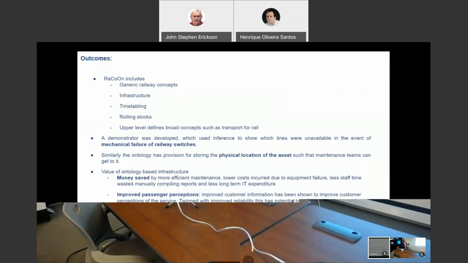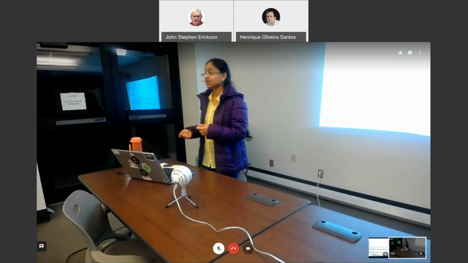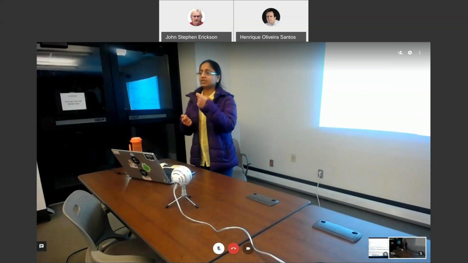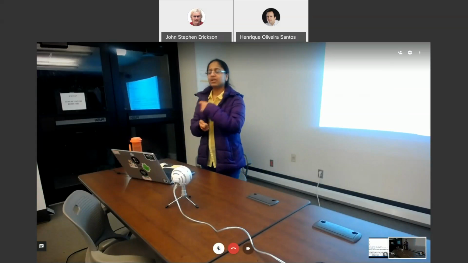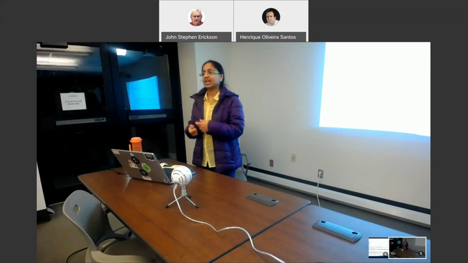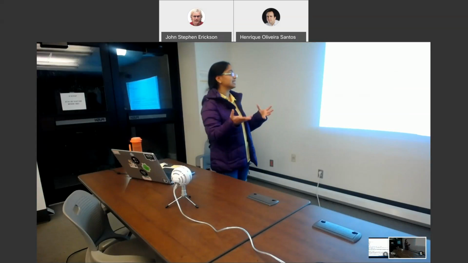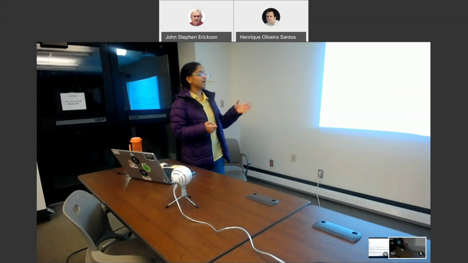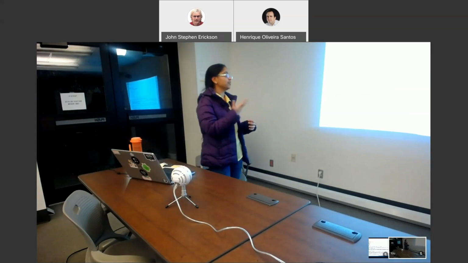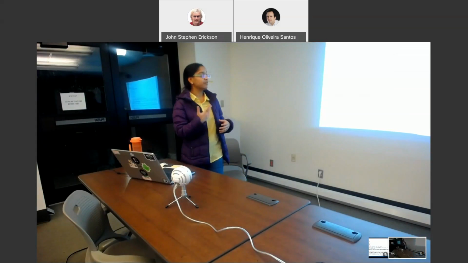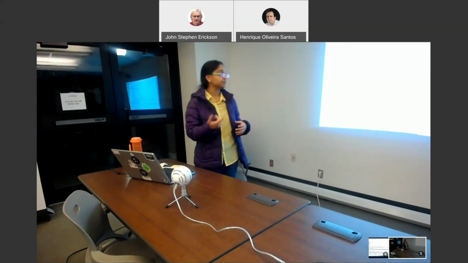The creators of the RaCoon ontology, they actually used the inference agents and they showed that they can always show which lines will be affected if there is a mechanical failure of railway switches. So this can actually be passed over to the passengers, to the drivers of the train and all, which will keep everyone in sync. It could also, as we discussed, say the physical location of the assets, which could be used by the maintenance team.